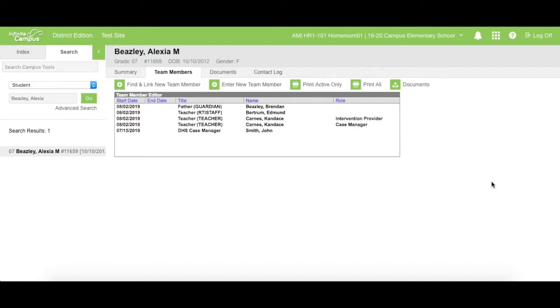Please be mindful that other individuals may already populate in the team member editor when you navigate to this page, as students may already be involved in the RTI process for another support area. Do not delete any team members who may appear in the team member editor.